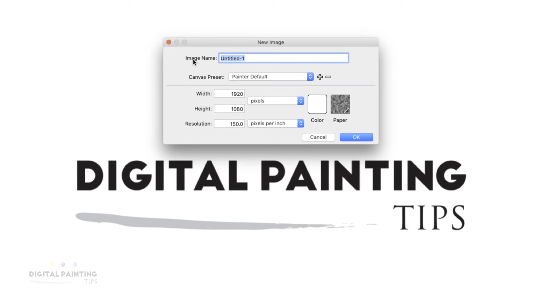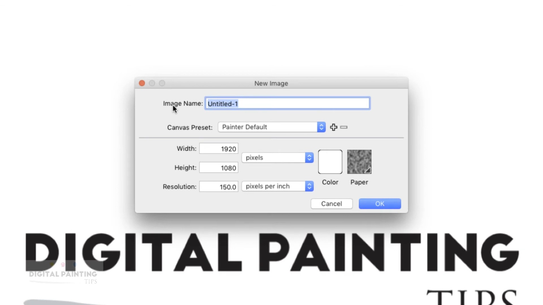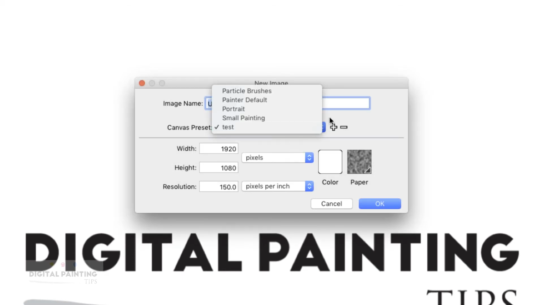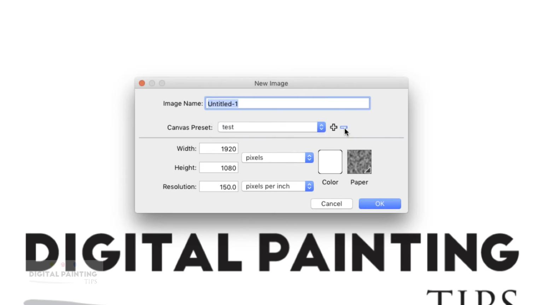So when you get here, you'll have a window. You can type in the name for your document right away. When you want to get started, you'll see it says canvas preset, painter default. This is a basic layout. What this means is anytime you set up any of these settings inside of Corel, if you want to save it as a preset so you can easily have access to it every time you're working, you can do that. It's simply by hitting the plus sign and then you can give it a name. So I'll just give it a test. It's basically the same thing right now. So now that would be inside of here. If I want to get rid of it, you just hit the minus sign and you can get rid of that preset.